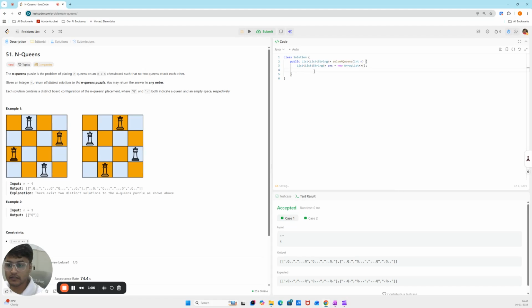as well as we can see in the output, in which there are two lists. So in each list, if we consider the example of n is equal to 4, we can see 4 strings. So the 4 strings consist of dot q dot dot and so on.